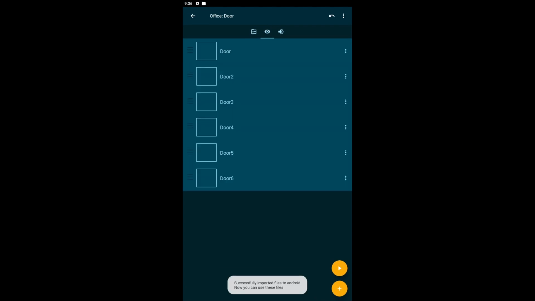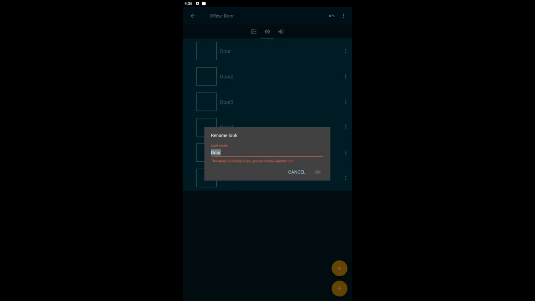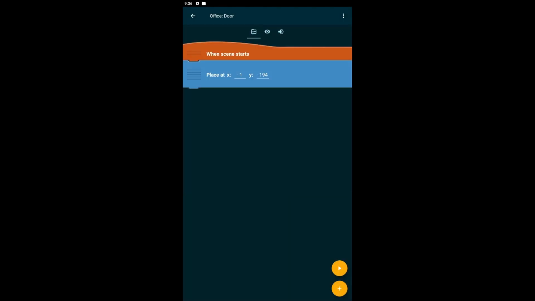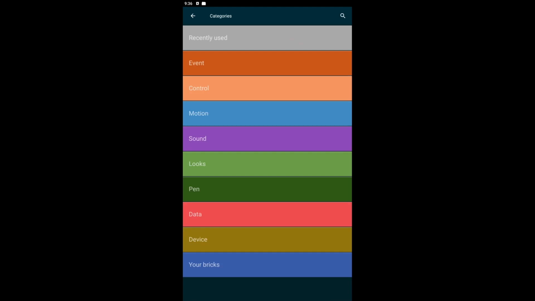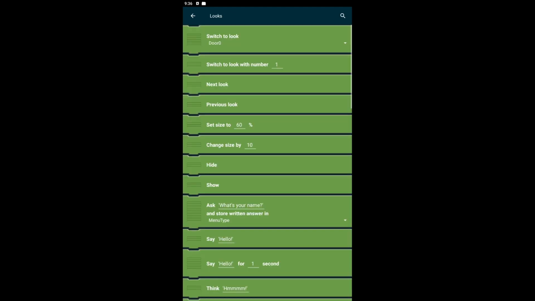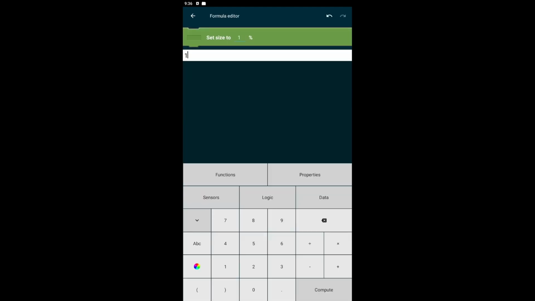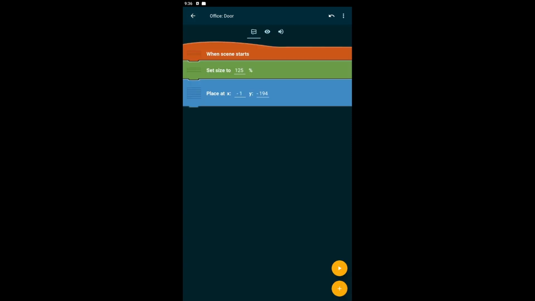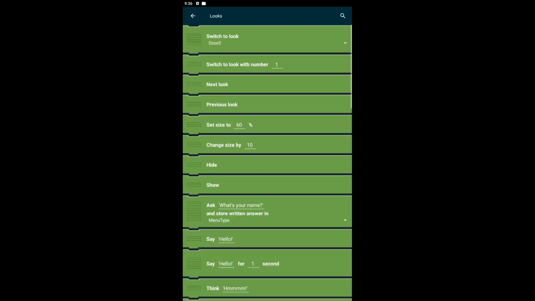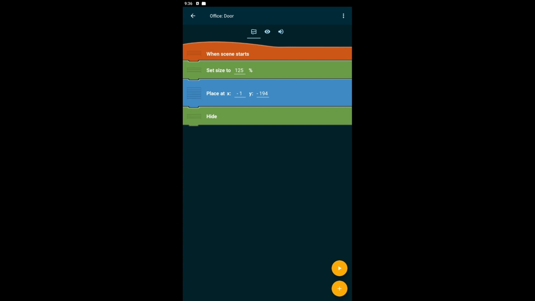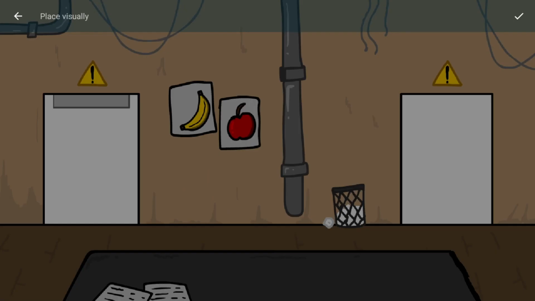Okay, so I have my doors. I'm gonna name this one Door 0 for the game's sake. And then I'm going to make it grow. Looks, set size to 125. I'm gonna make it hide. I'm going to place visually because it's right here.